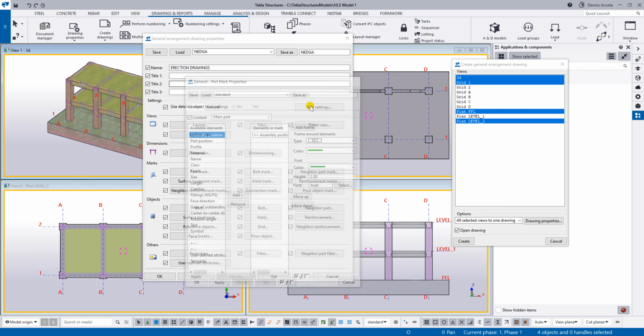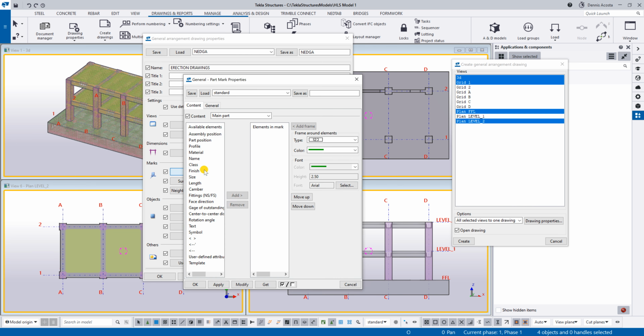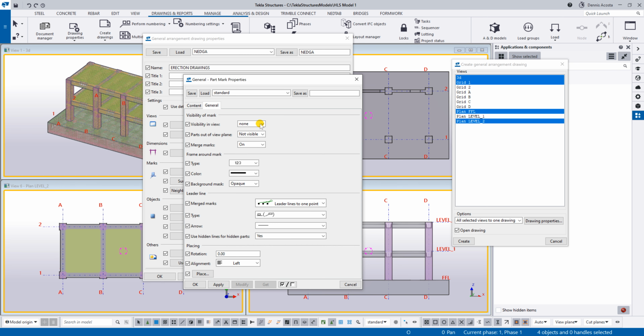How are you going to do it? Go to the part mark. Close that one, part mark. And then under the main part, select the assembly position and then add. And then select the assembly position again here and then change it to 2. So the height, 2. Select the assembly position first. And then 2. Okay, and then under the general, you can put visibility in view, you put here prepared. Visibility under prepared.